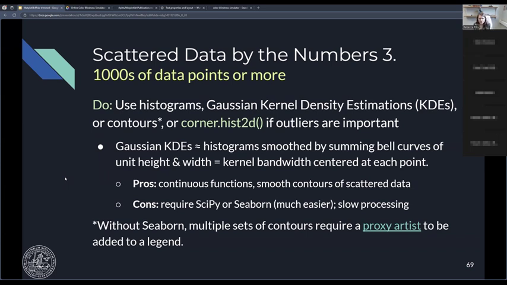In this case, it's a really good idea to learn about and use Gaussian kernel density estimations. If you're not familiar with those, Gaussian KDEs are basically smoothed histograms. You're treating each data point as its own little bell curve with unit height and width, and then you just sum over all of those bell curves.